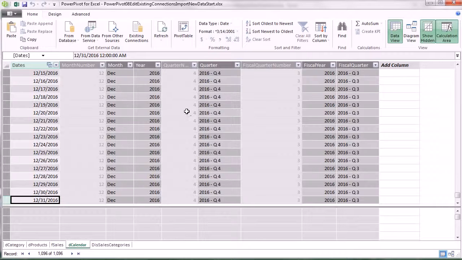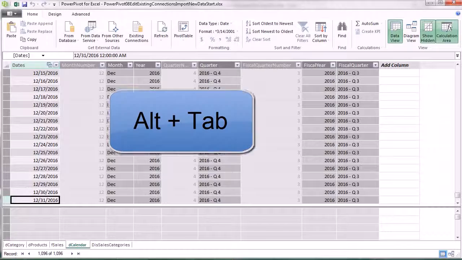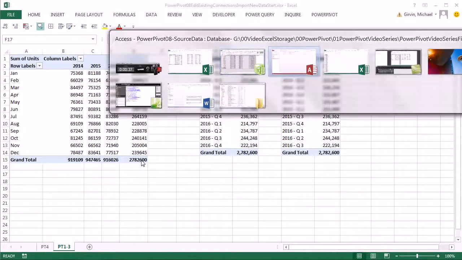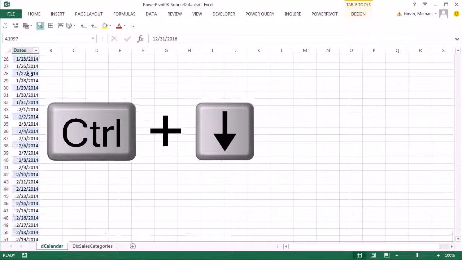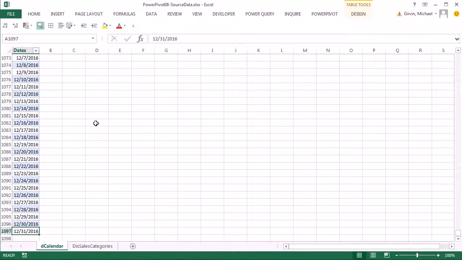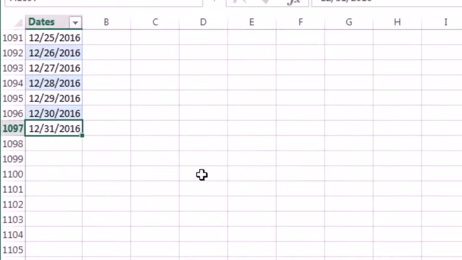So before we go to editing existing connections and importing new data, I'm going to go over to the Excel file. This has a new name. Back in video number 6, it said PowerPivot 06 source data.xlsx. Now our data model remembers that old name, so we'll see how to edit that existing connection so it understands this. But we need to deal with this. Control down arrow. Oh yeah, our calendar table only goes to 2016.